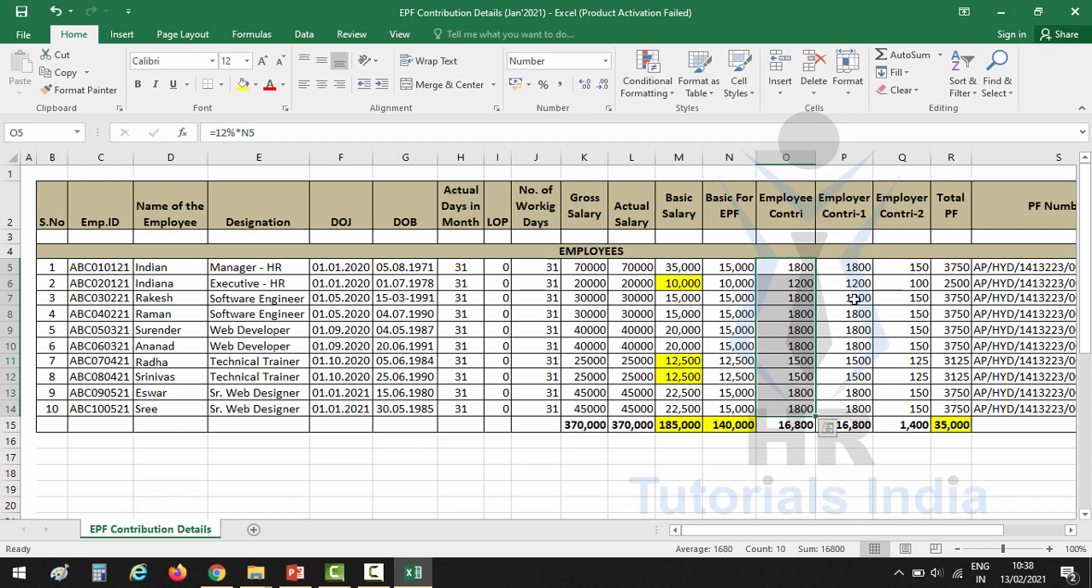Then comes the employer contribution. Employer contribution is the same, that is 12% of the basic salary. Here I have entered the same formula, that is 12% of N5, and it is calculated the same. So employee contribution and employer contribution will be the same. That is, if we calculate the totals of employee contribution and employer contribution, it will be the same, that is 12% of basic salary and 12% of basic salary.